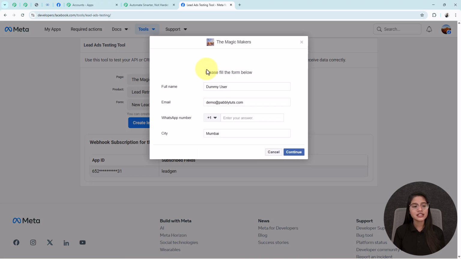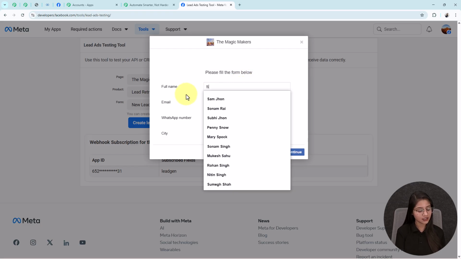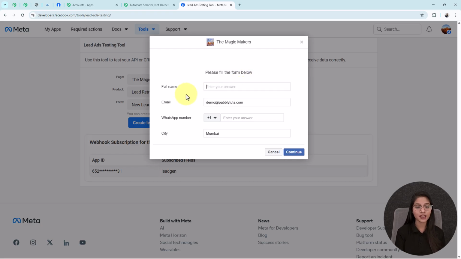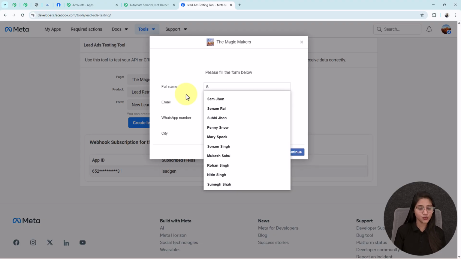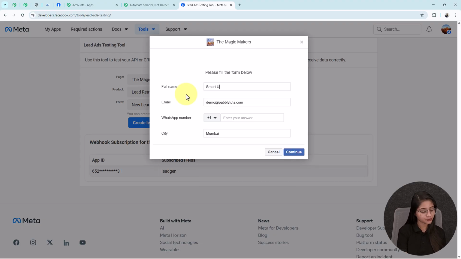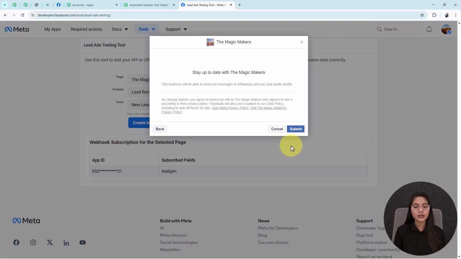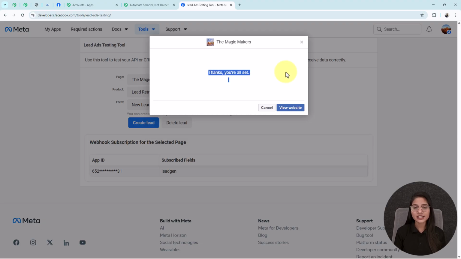Once I click on it, see, the form appears in front of me. Now I am going to enter test details in each of these fields. This time I am going to enter the username as a smart user, one test email address and contact number. Lastly, the city as Indore. Here I have entered all the details. Next, I will click on this continue button. Moving forward, the submit button. See, our form has been submitted successfully.